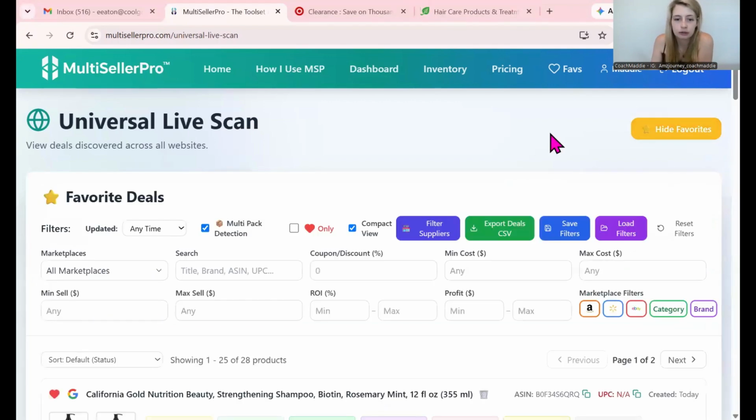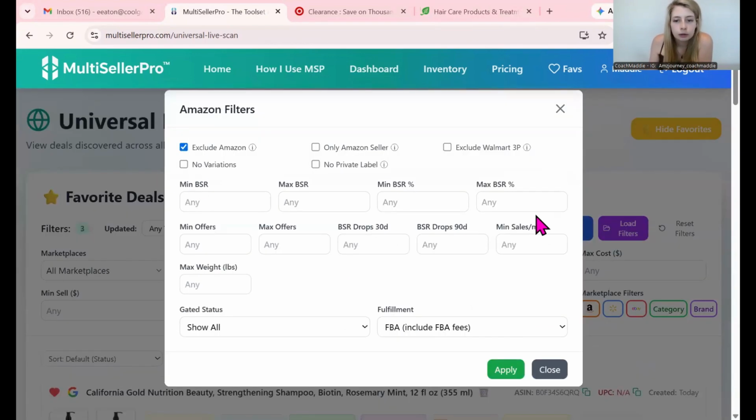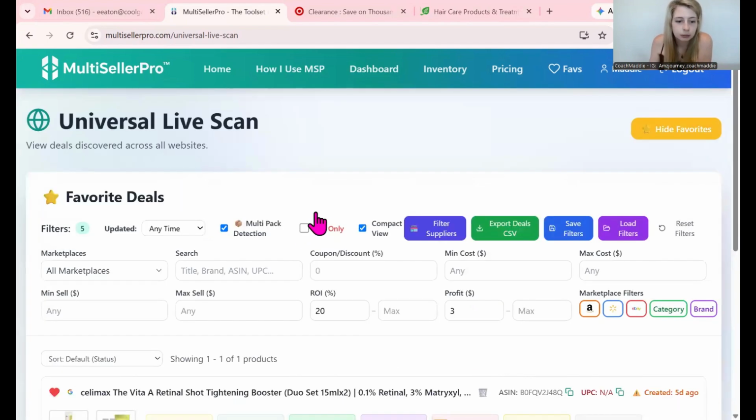So let's just hit show favorites because we want to check all of them out. Again, we'll put in our filters, which shouldn't have changed from a few minutes ago, but never know. Exclude Amazon, monthly sales, 50. You can also put your offers in here so you don't have to look at them every single time. Minimum offer, that's the minimum number of sellers. Okay, we're going to do 3. We're going to hit apply.